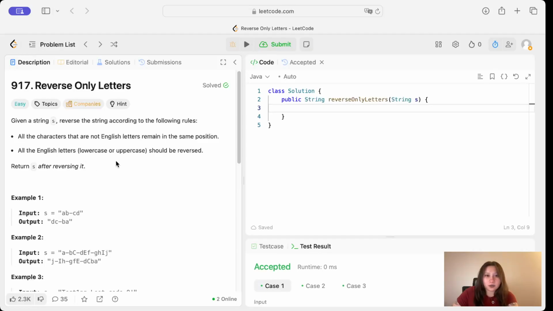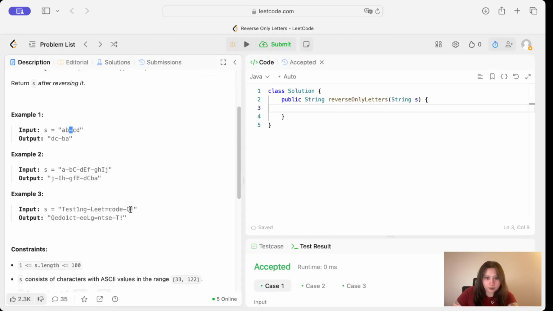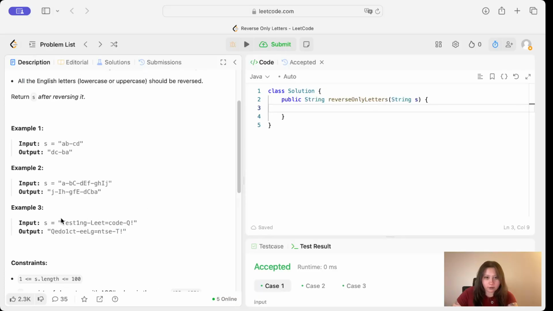Okay, so basically, we're given a string like this, for example, and anything that's not a letter, we keep there. So, like all the dashes, the exclamation points, like here, we keep in the same spot, and then all of the letters, we reverse. So, like this T ends up here, and that ends up here, and the dash stays the same because it's a dash, and so on.